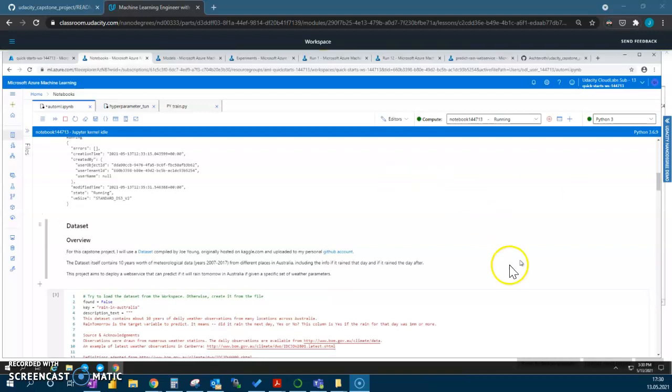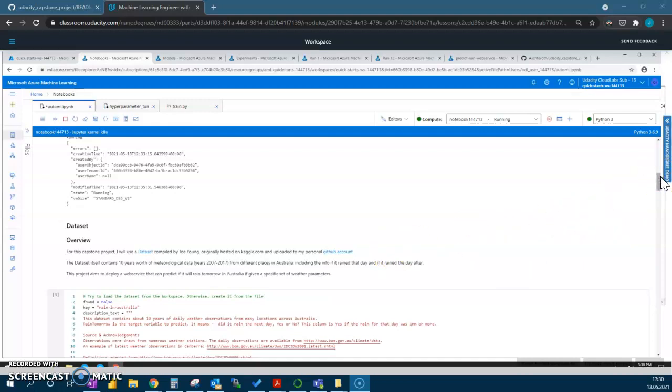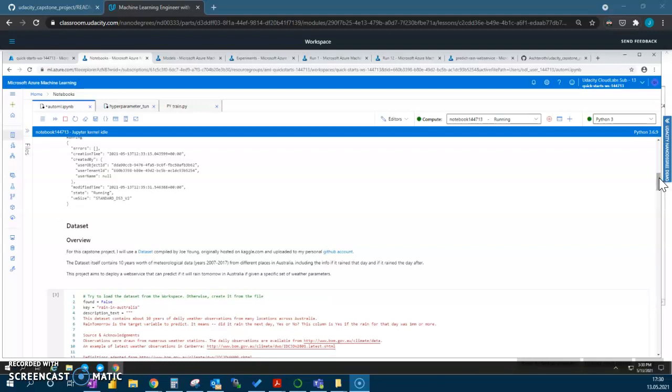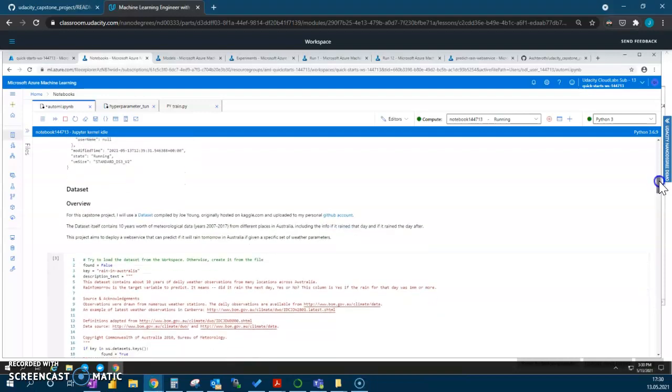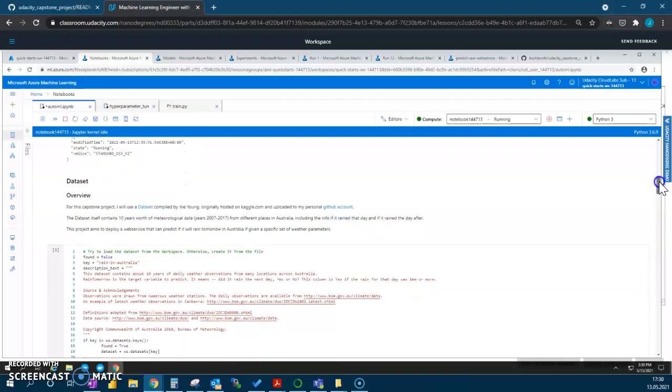As you can see, I took a data set here that was compiled by Joe Young and originally hosted on Kaggle.com, which I downloaded and uploaded to my personal GitHub account. The data set has 10 years worth of meteorological data from different places in Australia, including the info if it rained that day and if it rained the day after. And this project aims to deploy a web service that can predict if it will rain tomorrow in Australia, given a specific set of weather parameters.